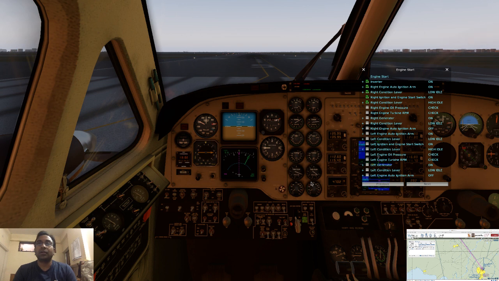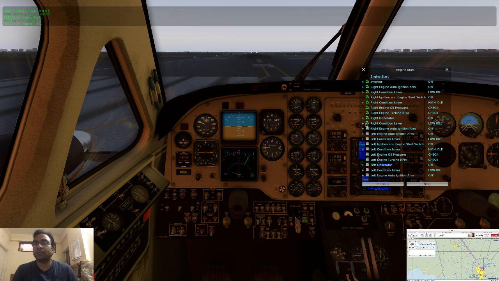Checking the oil temperature. Sorry, oil pressure. I keep making a mistake with that. It's oil pressure. And we got engine RPM. Both looking good. Okay, so gonna turn on the right generator. Boom, boom. All right. Right condition lever goes back to low idle.